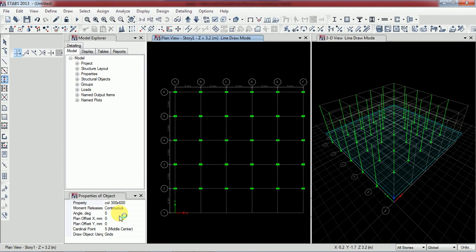I can even change the angle of the column, that is the orientation of the column. By entering 90 degrees I can orient the column's direction. See here, the orientation of the column has changed now. So this is how the columns are drawn.